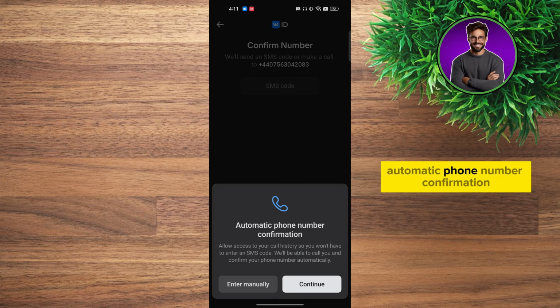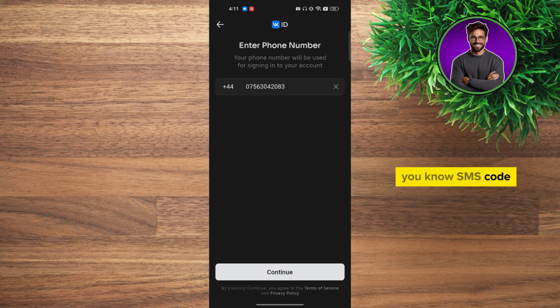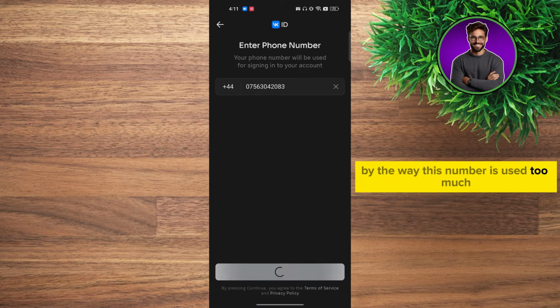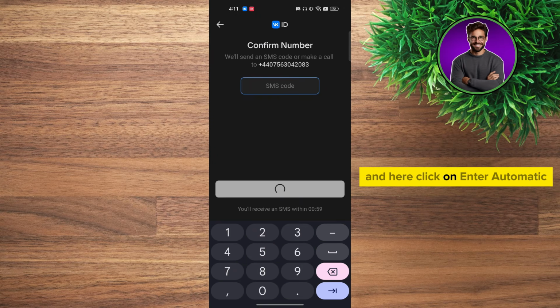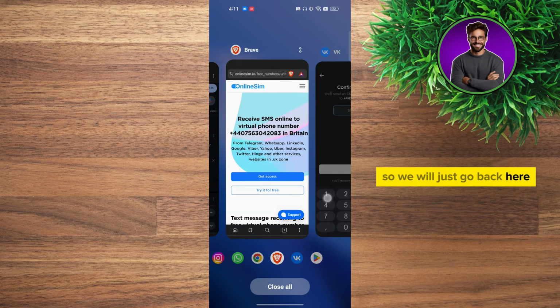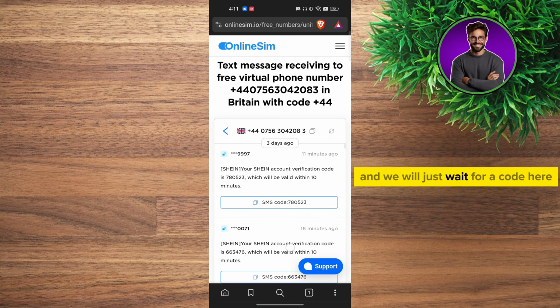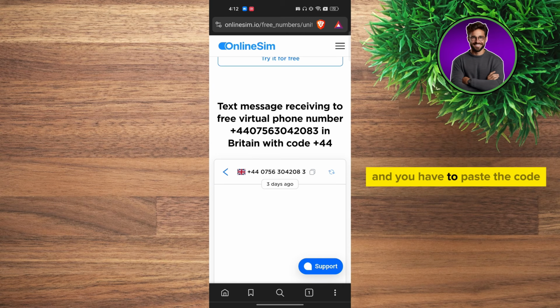Now here, for automatic phone number confirmation, click on enter manually. Now here we have to enter the SMS code. By the way, this number is used too much because this is just a free number, right? And here click on enter automatic, and they have sent us a code. So we will just go back here and wait for a code, and we have to refresh this. Now we might get the code here, and you have to paste the code.